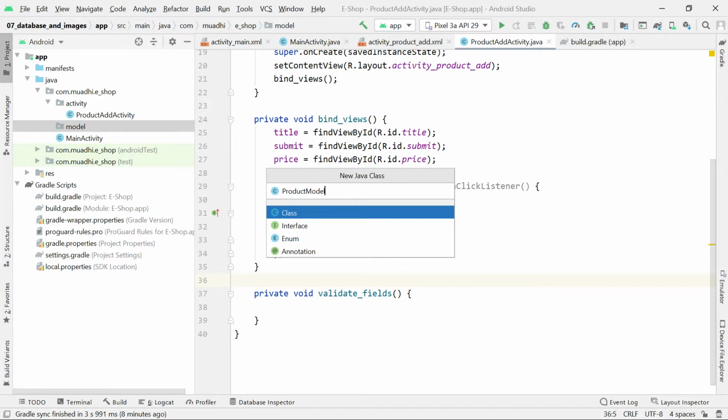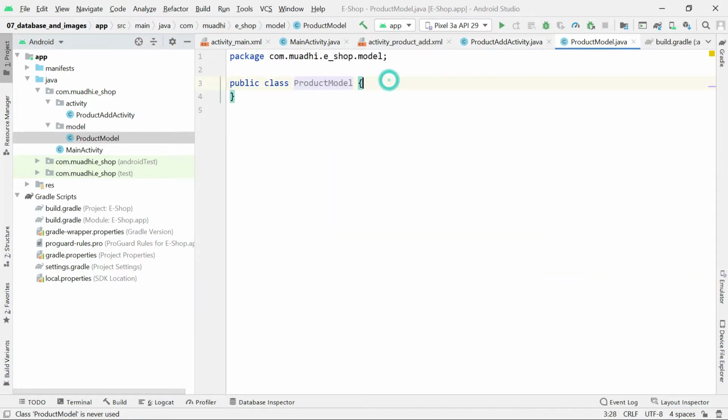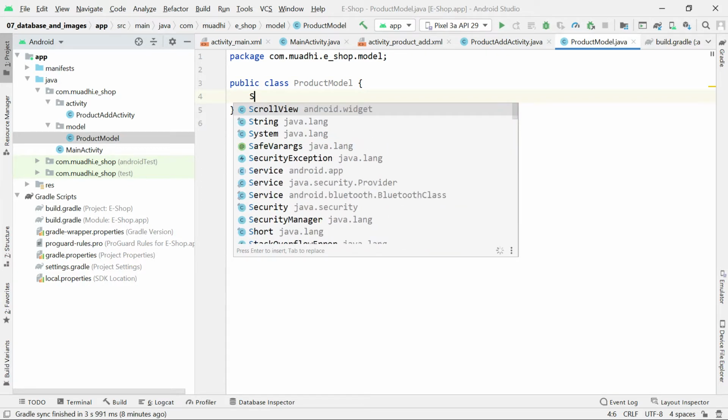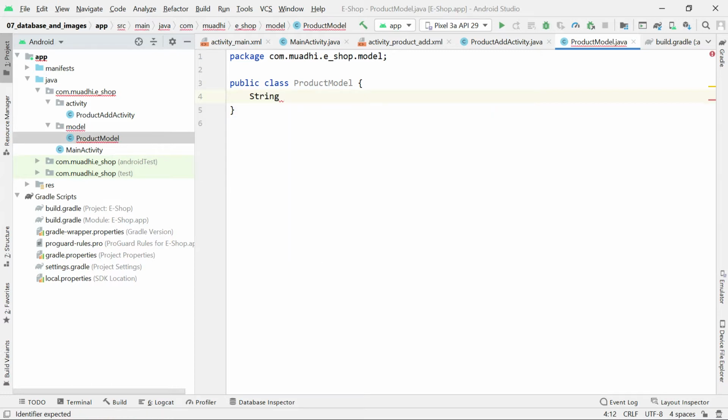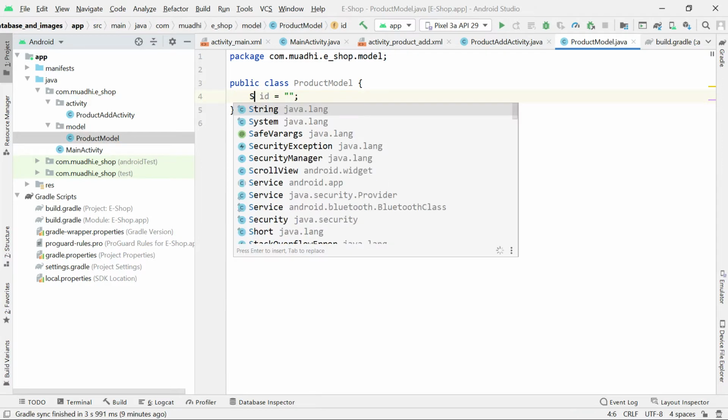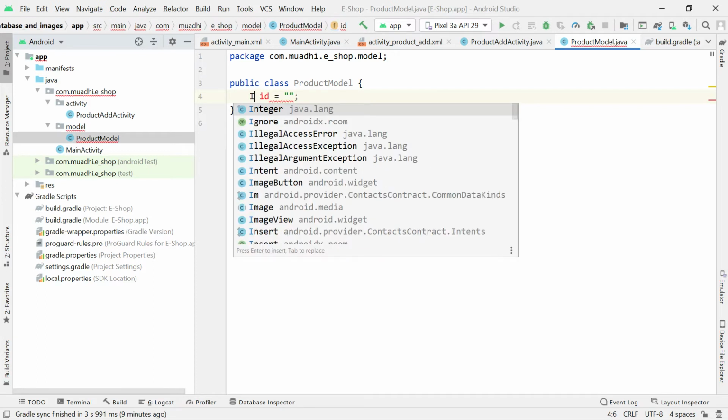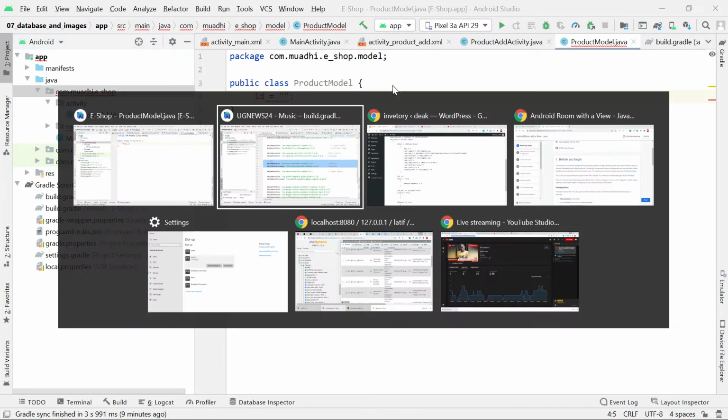Okay, then I know I have a product model. So let us put some properties of product. So maybe string first, and have the ID first. By default I could make it nothing, but it is better to make the ID an integer, just like the way I did here. Let me show you this previous project.